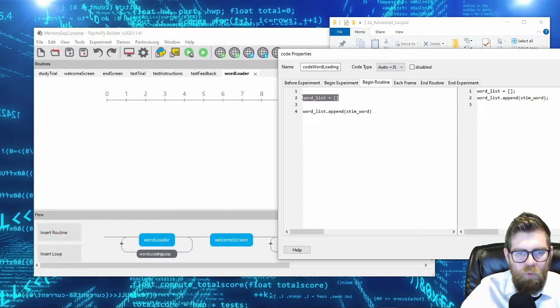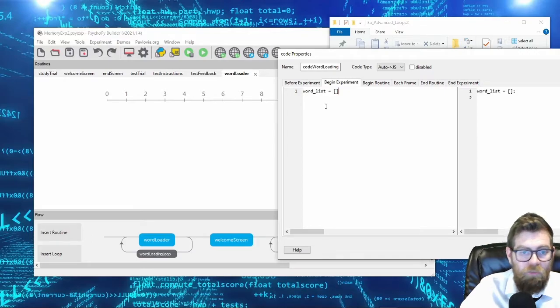And I actually have to move this. So this is me defining a list and starting it as having no entries. I can't have this occur every single loop. Otherwise, every single time we loop through our list, we'll clear our own list and just add 1 word. So I'm going to have this occur at the beginning of the experiment.